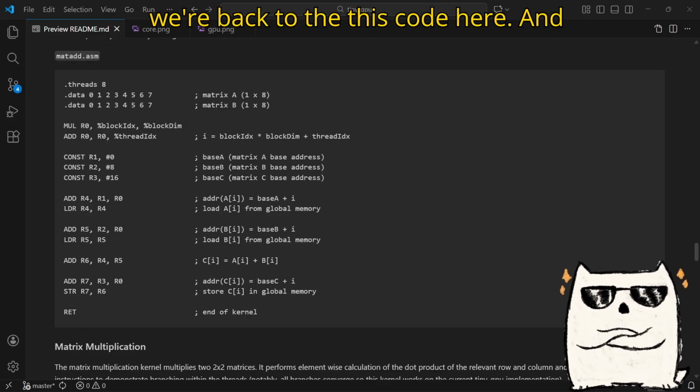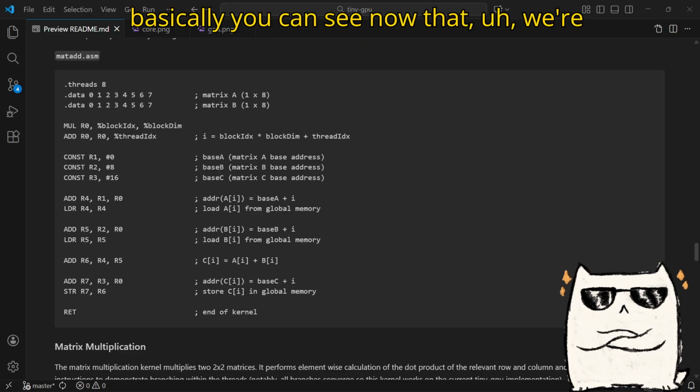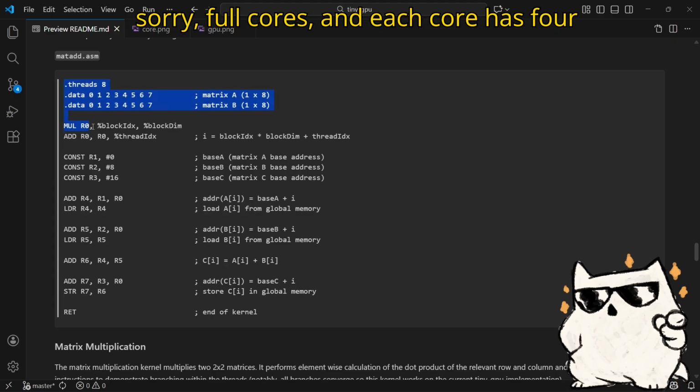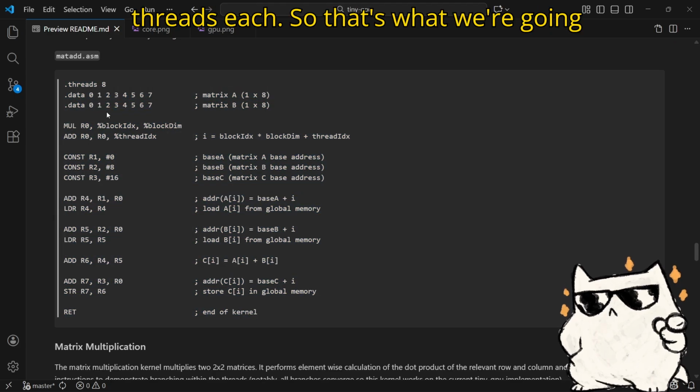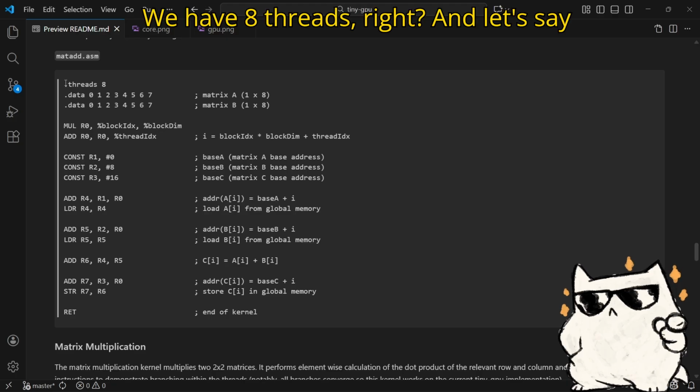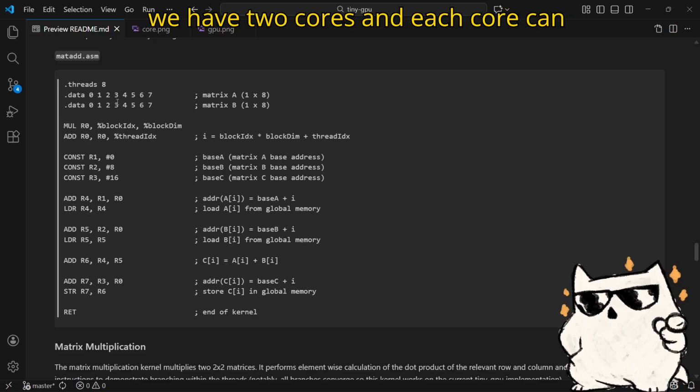So we're back to this code here, and basically you can see now that we're gonna split this workload across 2 cores, and each core has 4 threads each. So that's what we're gonna do. We have 8 threads, right? And let's say we have 2 cores, and each core can handle 4 threads.